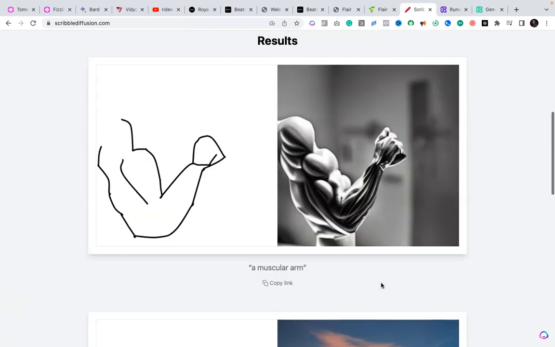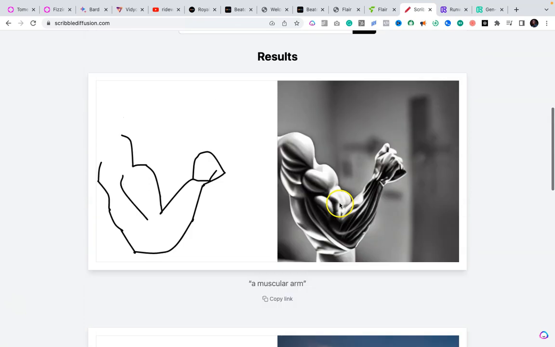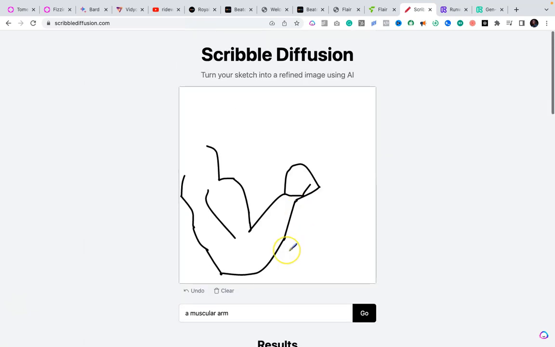So this is a muscular arm, and it did try, right? I mean, compared to what I drew, it's miles ahead. So that's the idea. The more specific you are, the better it's going to be. So there we have it.